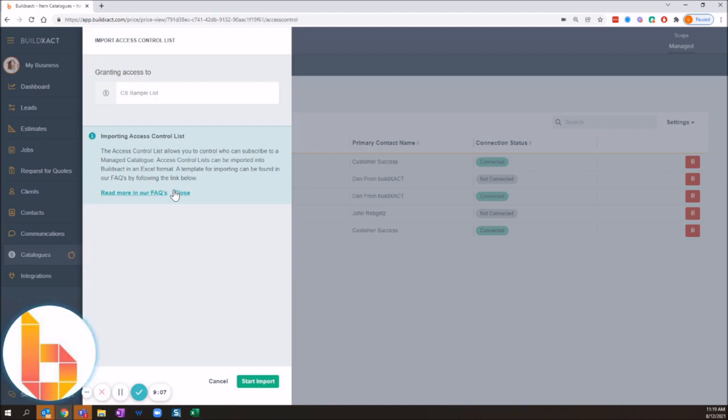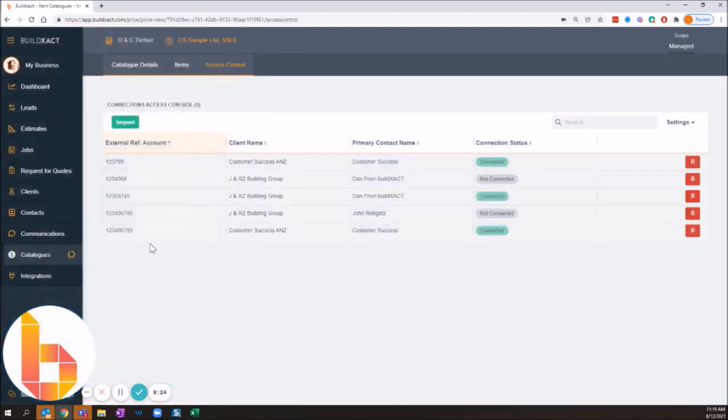So if you have a database where you say these 300 people are tier 1 and you can download a list of their customer numbers, then you can import an Excel spreadsheet with that list of customer numbers.